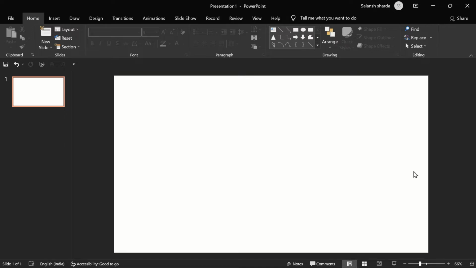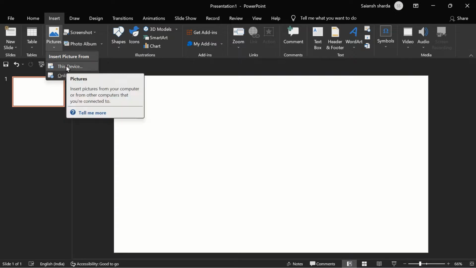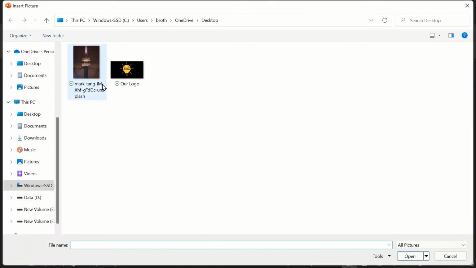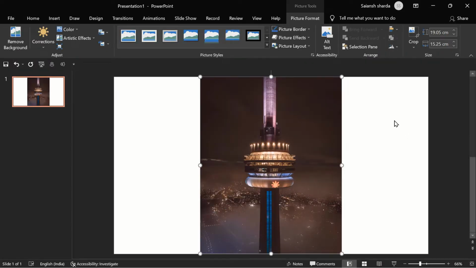So let's get started. First, let's go to Insert, Pictures, and this time we'll click on This Device. And we have this picture of a tower. We'll just double click on it to insert it. And then we have a lot of options, so I'll not be covering picture border or picture effects. It's the exact same thing as shape border and shape effects, so I'll not be covering that.